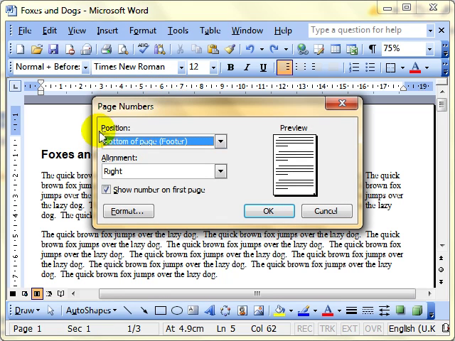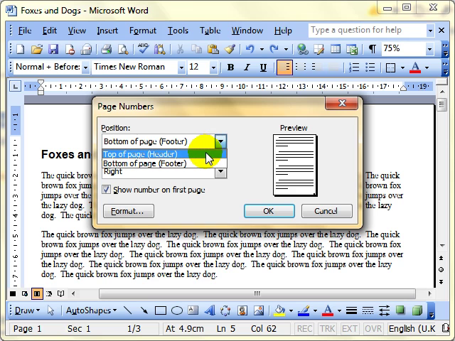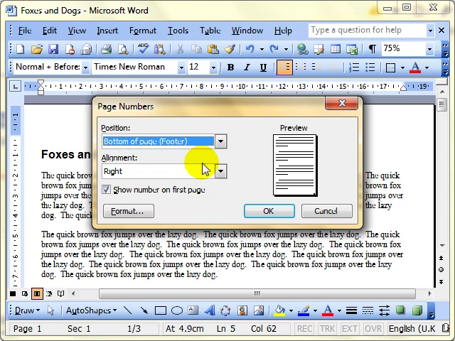First of all is the position. Where do we want those page numbers to go? And we can use the drop-down menu to select either the top of the page in the header or the bottom of the page in the footer. I'm going to select bottom of the page. I simply click there once with the left mouse button.